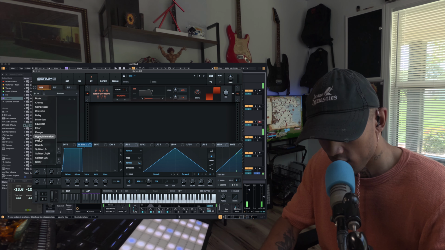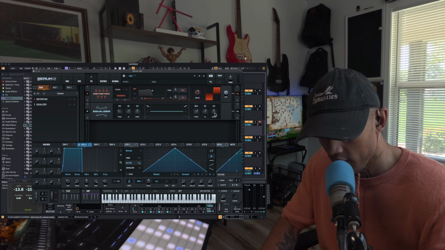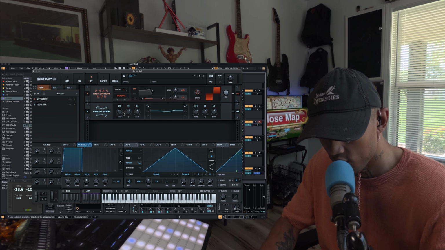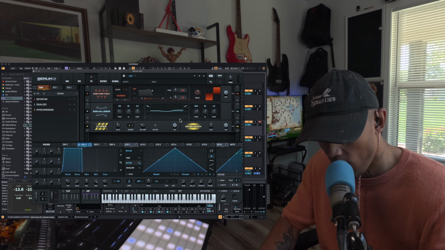Oh my god, that's hard. Woo! Put an equalizer in there, and go ahead and put the right side gain at 4, left side gain at 2. Go ahead and bring in a hyperdimension. I'm going to widen it up a little bit. Put the hyper to 0 and the dimension to 10.